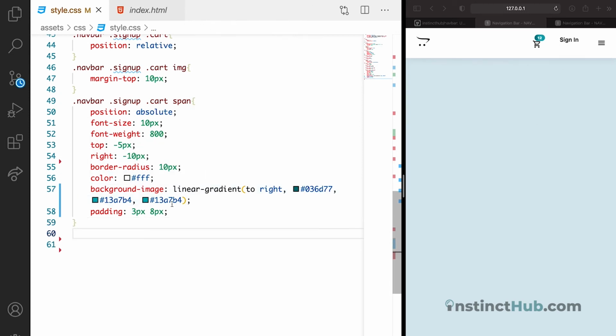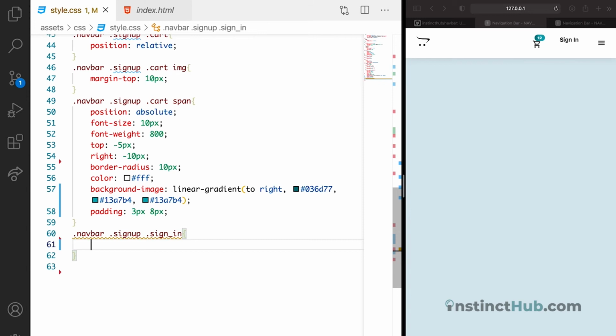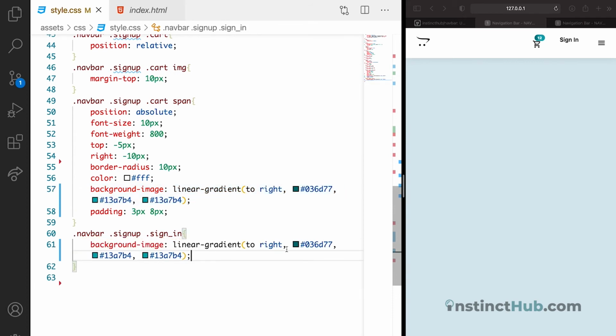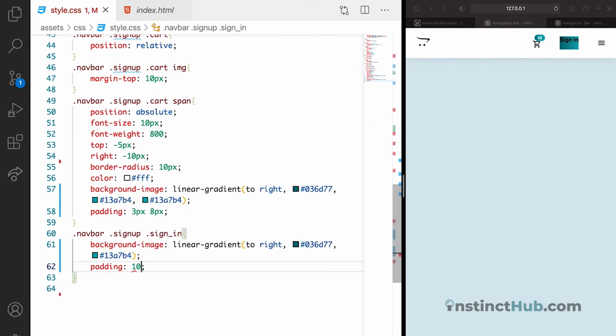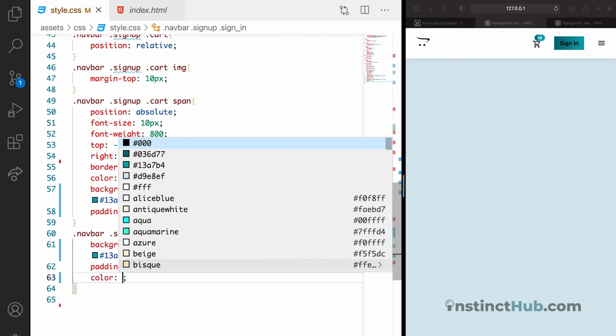To declare for the sign in button, we just need to call something similar to this, then target the class of sign in. Also, we need a gradient on this as well. But what we can do here is just copy this and paste it. You can see that we already have something. Then for this, I think we can just reduce this and make it just 2 color declarations, just to make it darker. Then after we have that, we can declare the padding to be 10 pixel top and bottom, then 15 pixel left and right. You can see it. Then we need to change the text color to white.